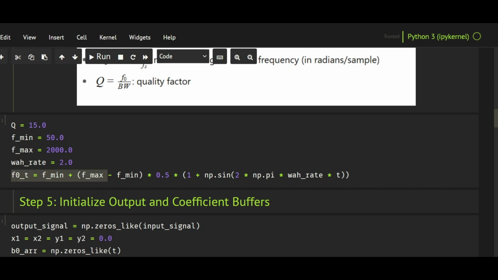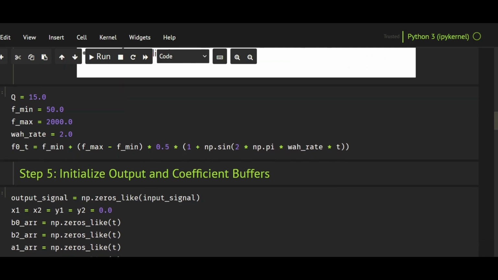And that low frequency oscillator is defined like this. So I have Fmin, which is 50 hertz, and then I have a difference of Fmax minus Fmin multiplied by 0.5, and this is the sweep rate of the wah filter. Basically, it is emulating the pedal motion of the mechanical pedal. So we are going to be sweeping the center frequency of that bandpass filter at a 2 hertz rate.